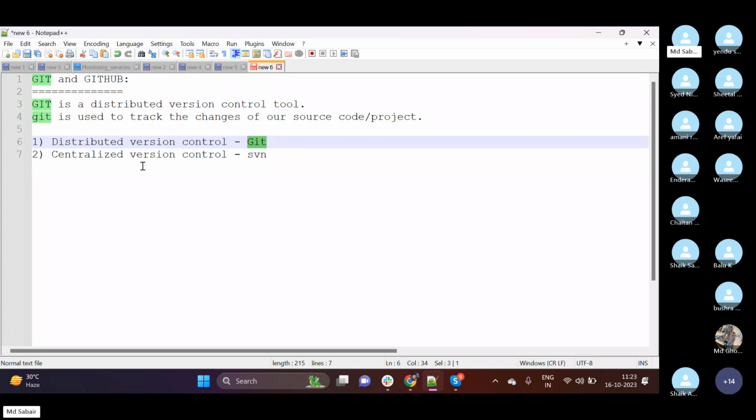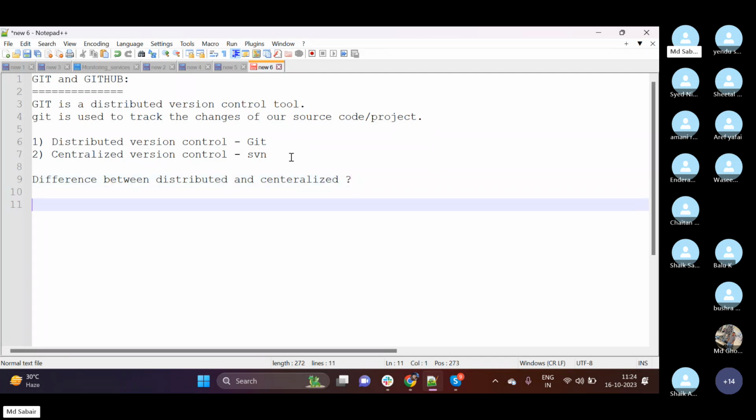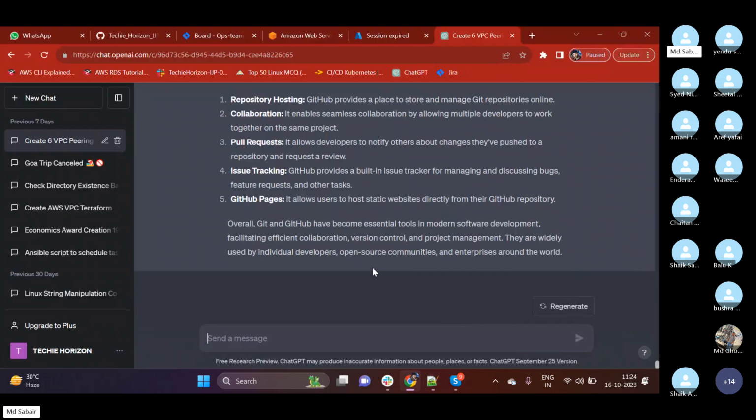Okay. Now let us see the difference between distributed and centralized version control. When we say distributed, there will be one more working copy. For example, let me show you that image.